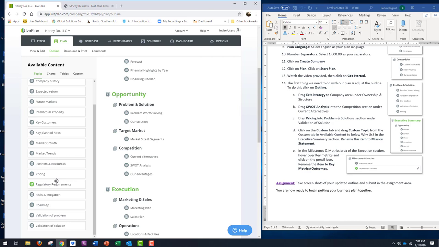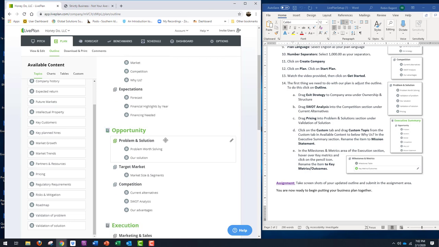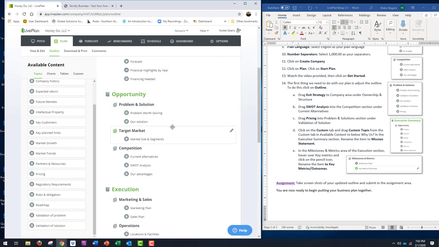Then drag pricing into the problem solution section under validation of solution. So in that problem solution, right here, and under opportunity, I changed my mind. You can put the validation of problem and validation of solution like is on this if you want. But in mine, I thought it was easier, shorter, and simpler to include the validation information right in the problem we're solving and in the validation of solution.